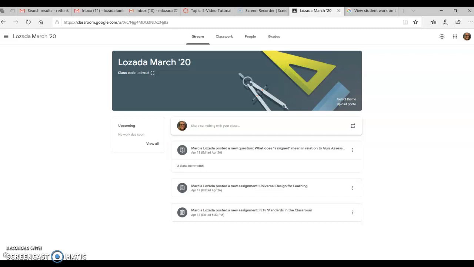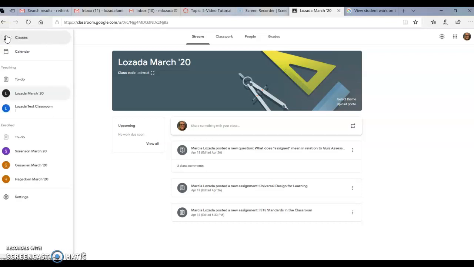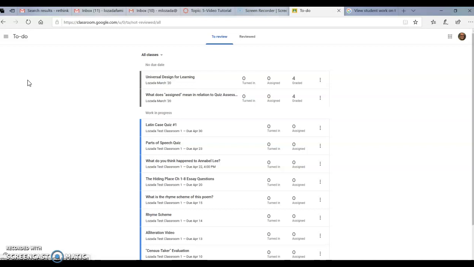Right now, I am in the classroom that I created for this class. You can see that I'm on the front page here with the announcements and the assignments listed there. If you go up to the left-hand corner, the three lines, and you click on that, there's a drop-down menu and you select To Do. And you come here and it's nice.